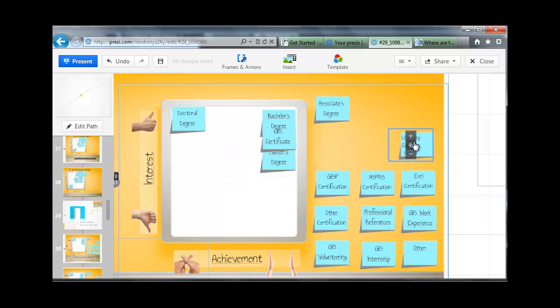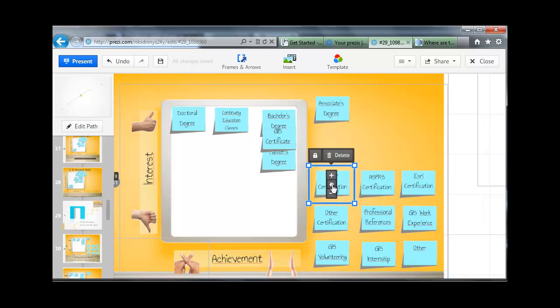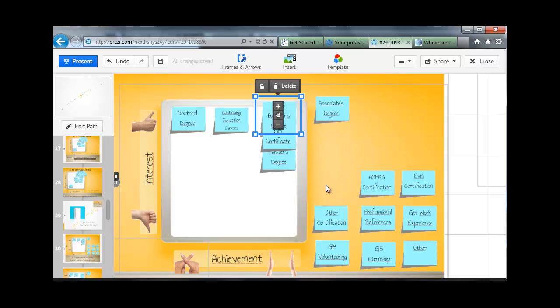Uh-oh, here we go again, where this isn't properly grouped. So I'm just going to press Shift again, select both of these, and regroup them. Okay, continuing education classes. I'm interested in that, and I've taken a few, but I could definitely do more. Let's see, GISP certification. Okay, I am already certified, so let's just put that up here.